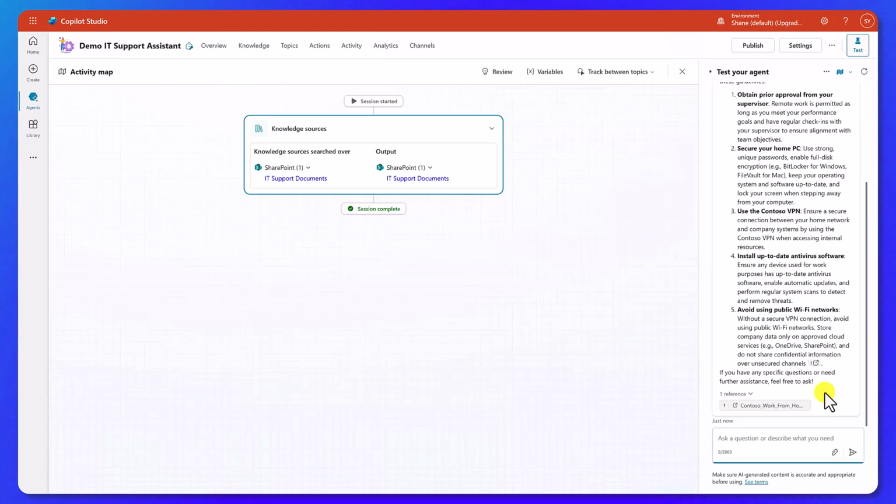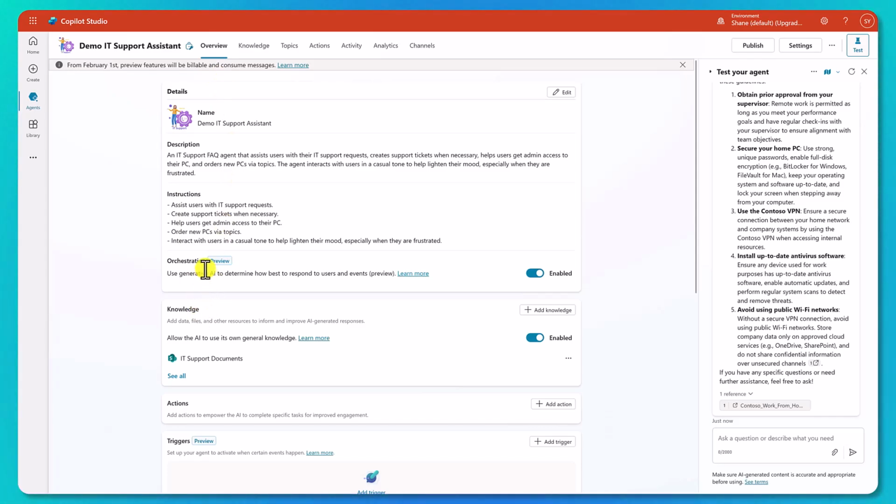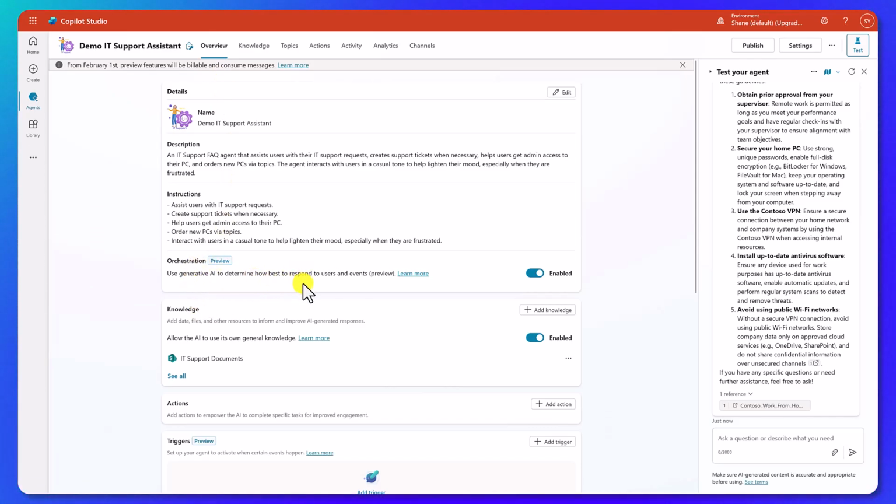But the really amazing part here, right? We didn't tell it how to answer that question. We didn't tell it about that question at all. We just provided our SharePoint knowledge source and it found the answer on its own. This is the power of knowledge paired with our friend, the orchestration, right? This is what is allowing this all to happen.